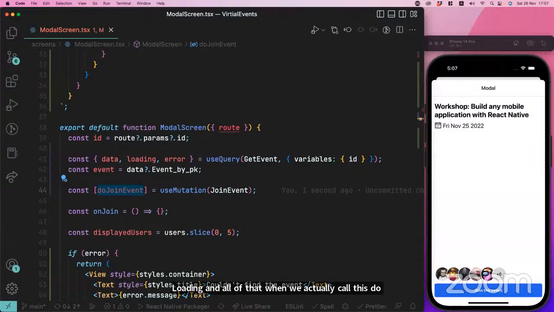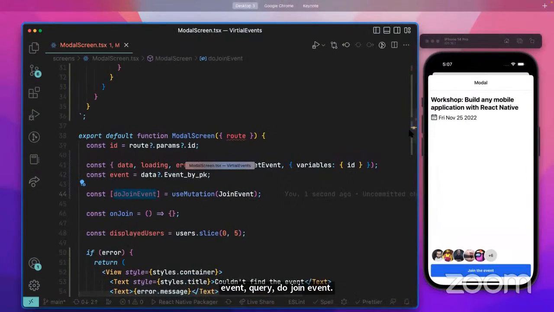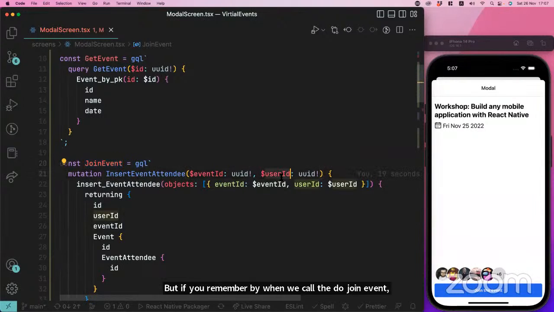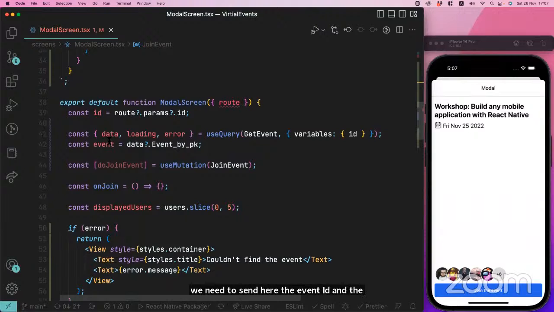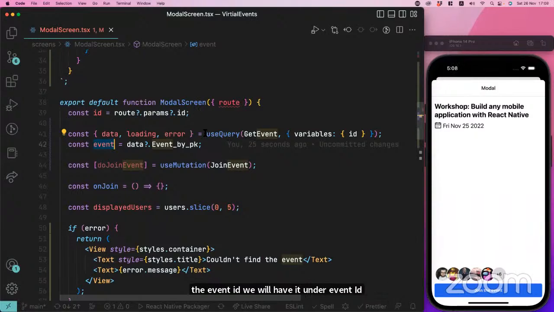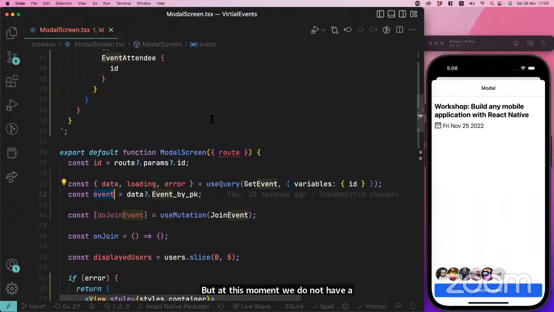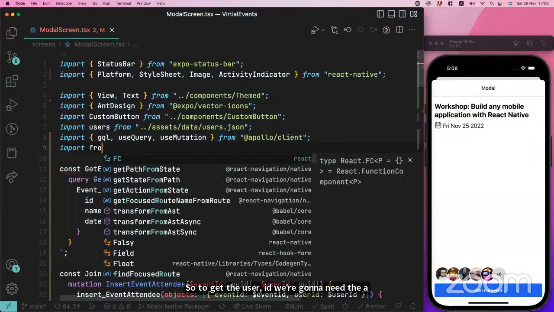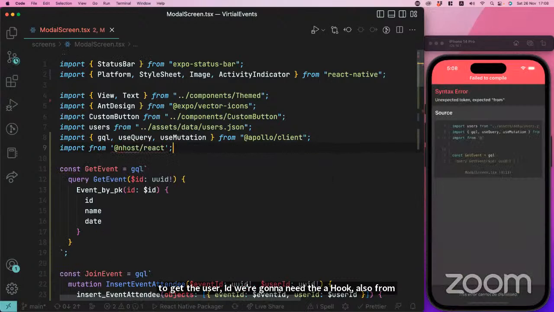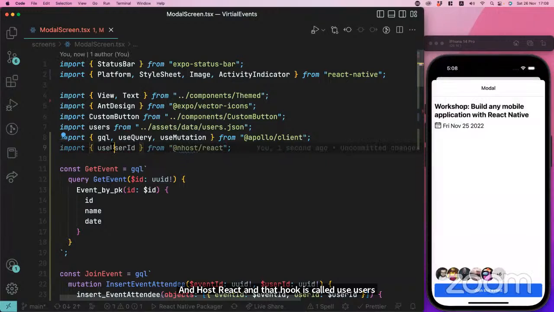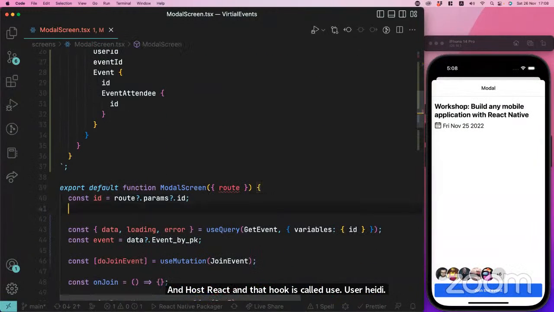But if you remember, when we call doJoinEvent, we need to send the event ID and the user ID. For the event ID, we will have it under eventId, but at this moment we do not have a user ID here. So to get the user ID, we're going to need a hook, also from Nhost React, called useUserId, and it simply gives us the ID of a user. So const userId = useUserId().